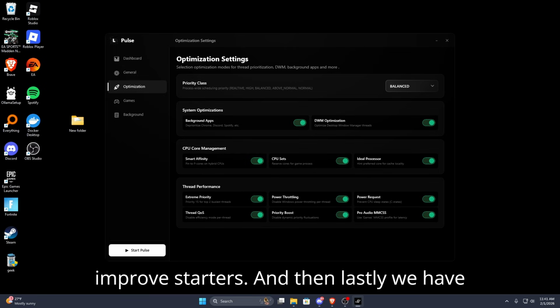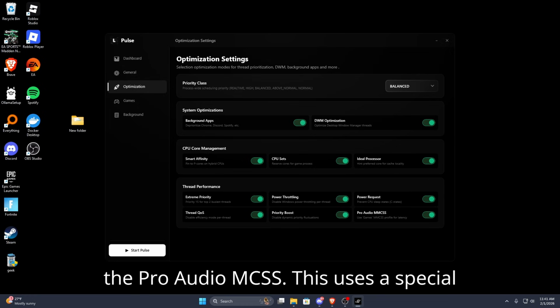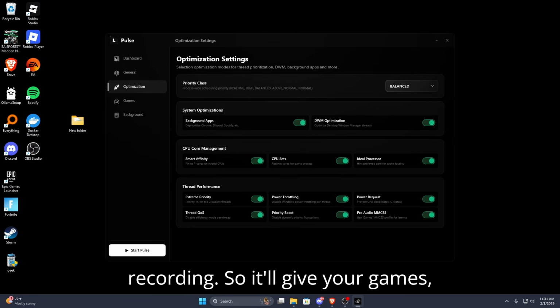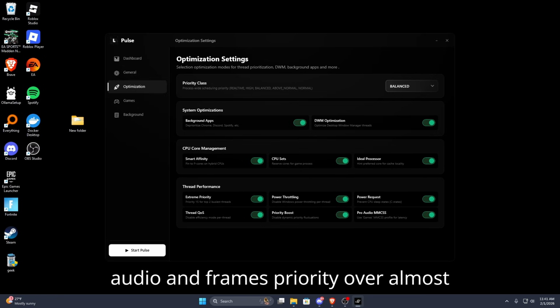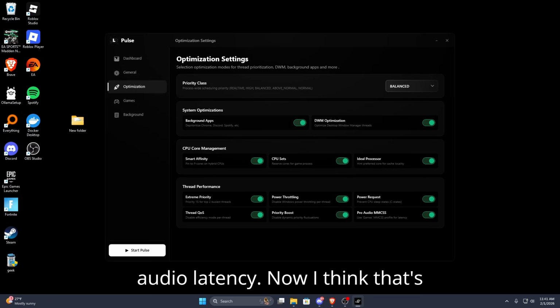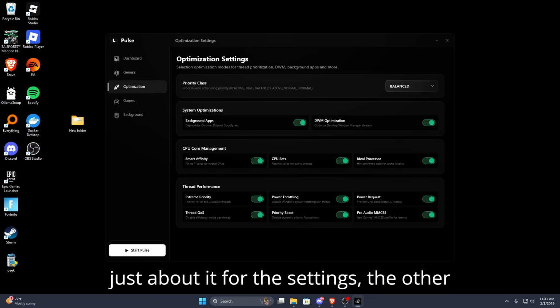And then lastly, we have the Pro Audio MMCSS. This uses a special Windows system, usually reserved for music recording, so it'll give your game's audio and frames priority over almost everything. This will help with lower audio latency. Now, I think that's just about it for the settings.